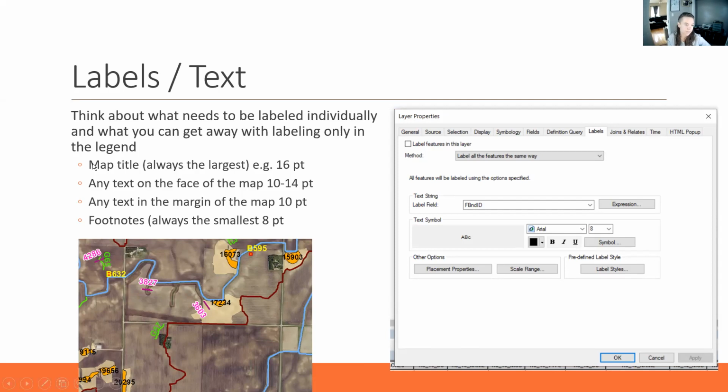Some things for the finished product to think about: your map title is always the largest font. These are just general guidelines for handouts at like 8.5 by 11: 16-point font for the title, any text on the face of the map 10 to 14, any text in the margins a smaller scale, 10 points. And then, sorry, footnotes are always the smallest.